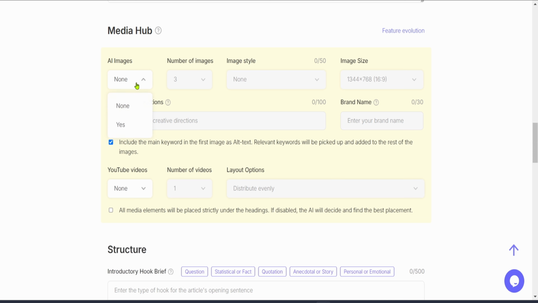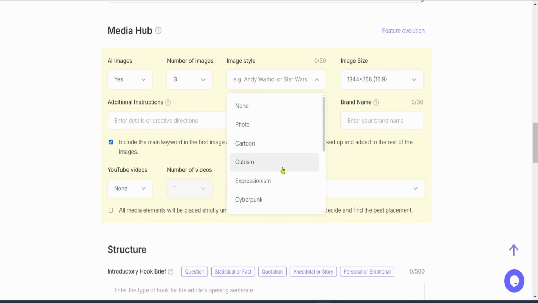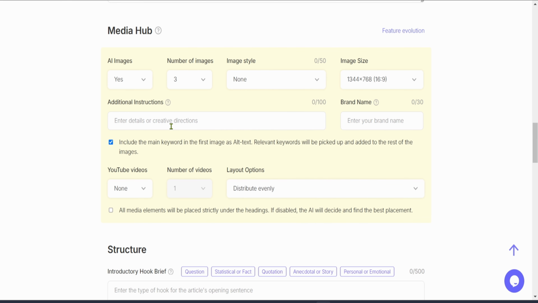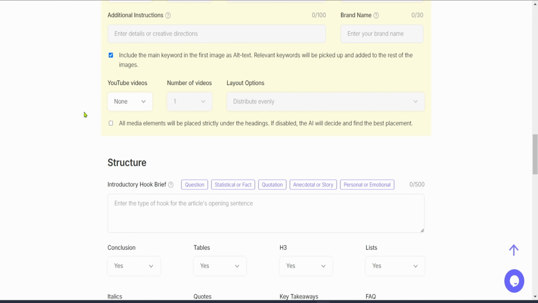You can use them, like if you see, you can say yes to it. Number of images 3, style you can put in cartoon, picture, cyberpunk, or whatever you want, and you can give additional instructions for creativity as well, but I don't use them as of now because it's not perfect.